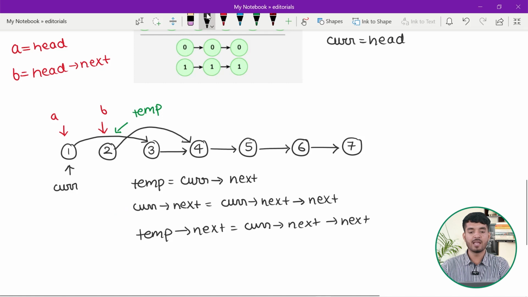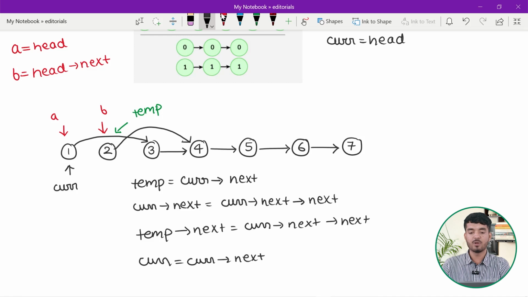Cool. And then I will move current. So current is equal to current arrow next, not temp. That takes me to the next odd position node, and for the next odd position node, I will do the same thing. So here we got this, and let me draw it in this way.